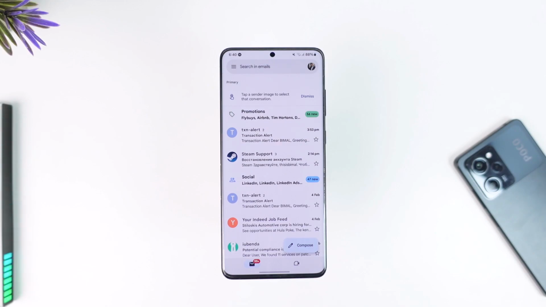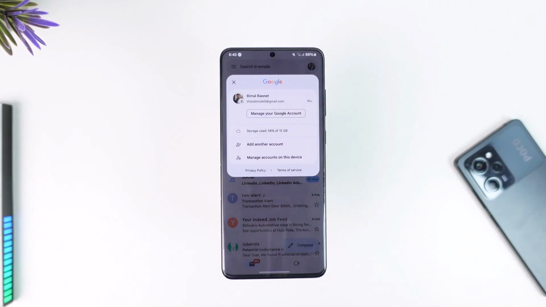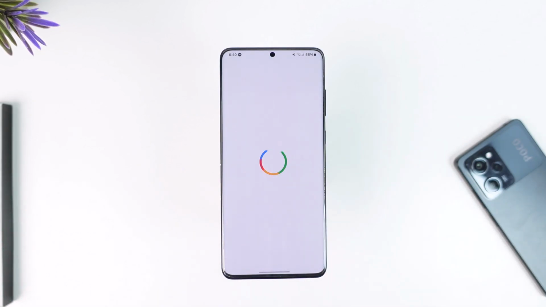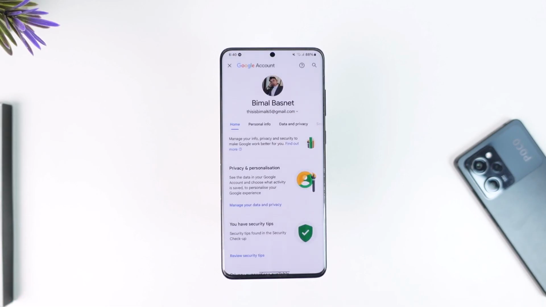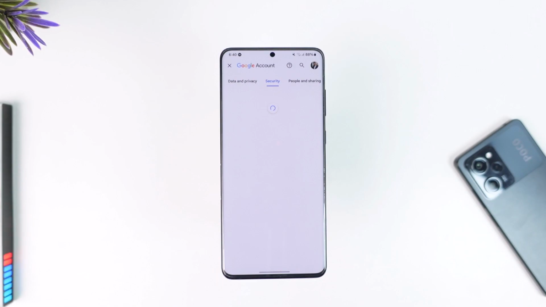Open up Gmail and then log into your account. Tap your Google profile from the top right, then you'll find the option called manage your Google account. So tap on the manage your Google account button there, and as you tap on it, you're going to land on this page, where from here what you need to do is navigate to the option known as security.